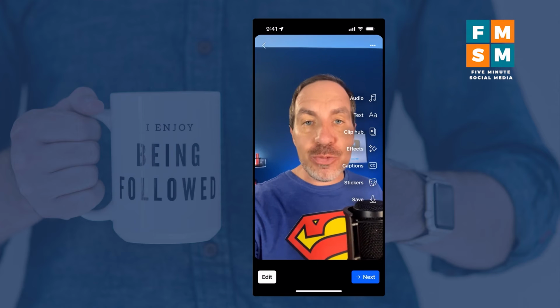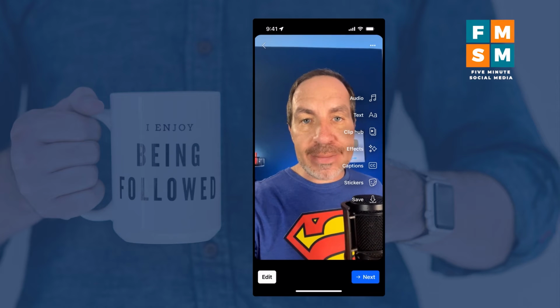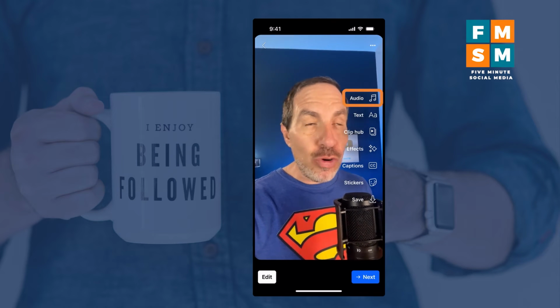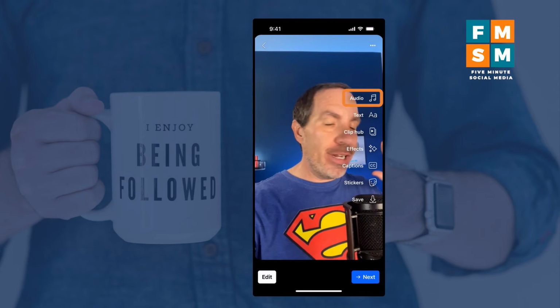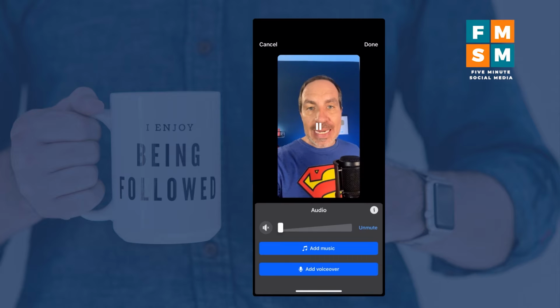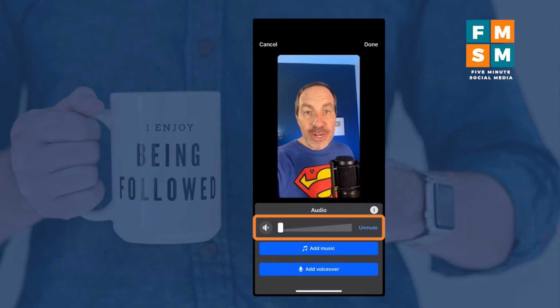So now we're going to go through the settings on the side here, and starting with the first one there at the top, that says audio, and that is to add music, add voiceover, or adjust your audio at all. So if I tap on that, the video keeps playing above, and down below, this first slider is where I was just turning the audio up and down.